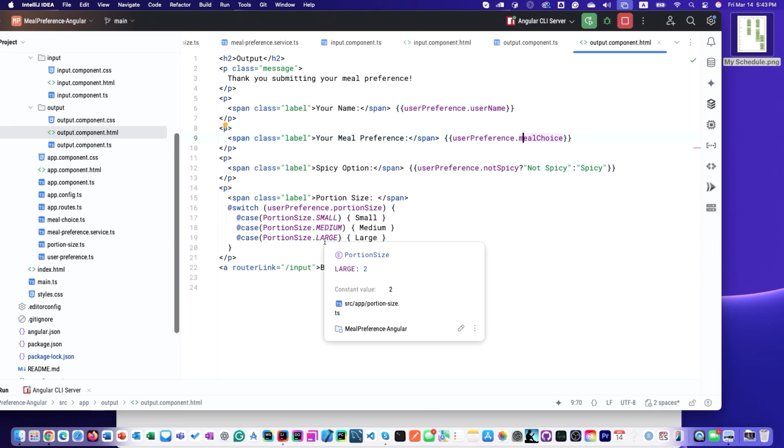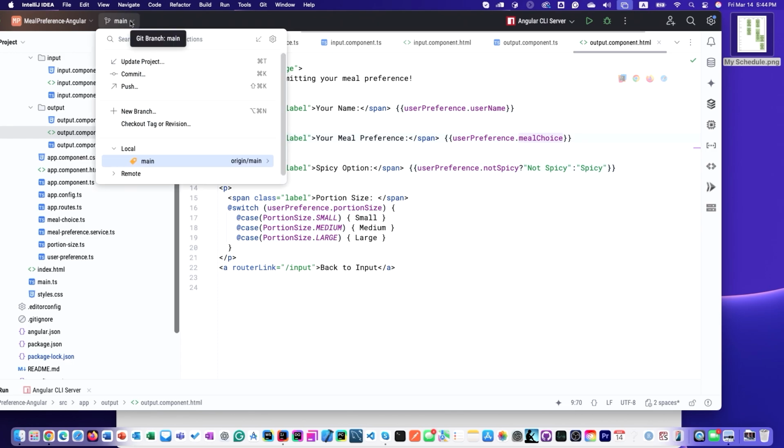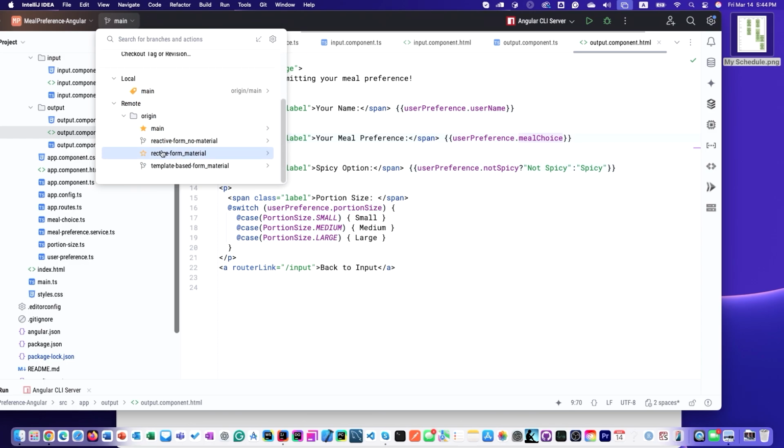No? Next, let's see how reactive forms work. So I stop it, and I switch branch. Difference is only inside of, or almost only, technically it's almost only, inside of input. Other things are just for convenience, so they are minor changes. Okay, so I'm switching to reactive forms, no material.